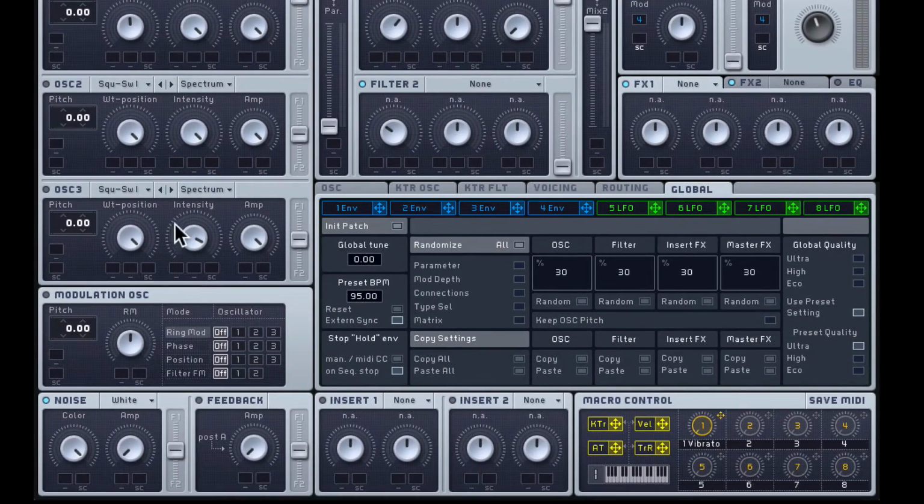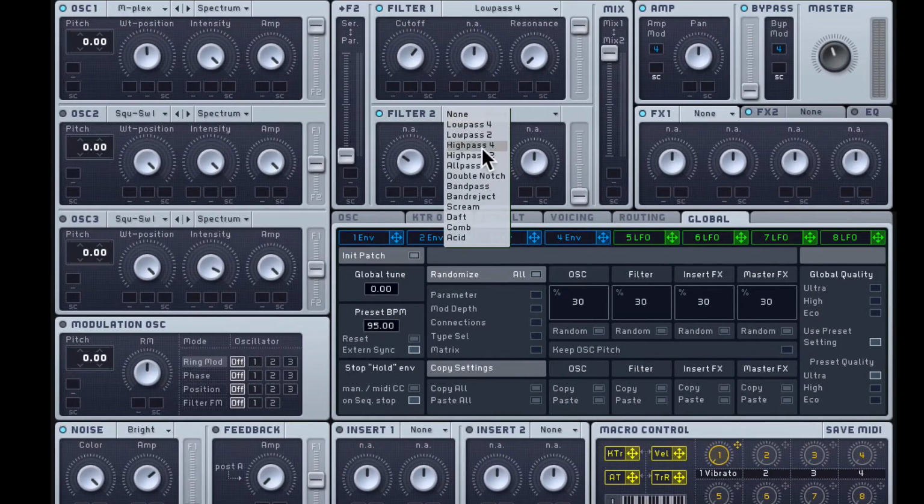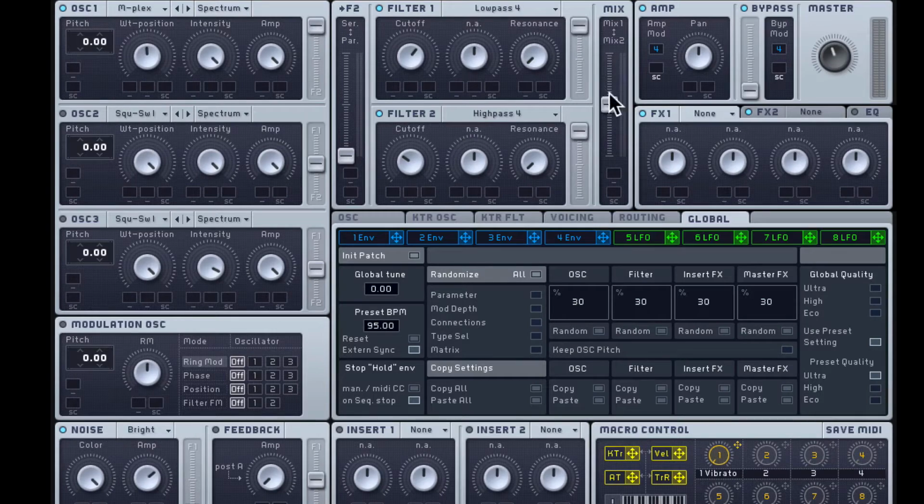Now I'm going to layer this with some noise. I'll switch to bright noise. This doesn't have so much low end. Amp up. Now I want this noise to be filtered, specifically through a high pass filter. So I'll send this to F2 here, and in filter 2 slot, I'll load in high pass 4. No resonance again, push up the level for the filter, set the mix in the center so we can hear both the filters, and let's set the cutoff right at the center. The noise is a bit too loud, so I'll tone it down.